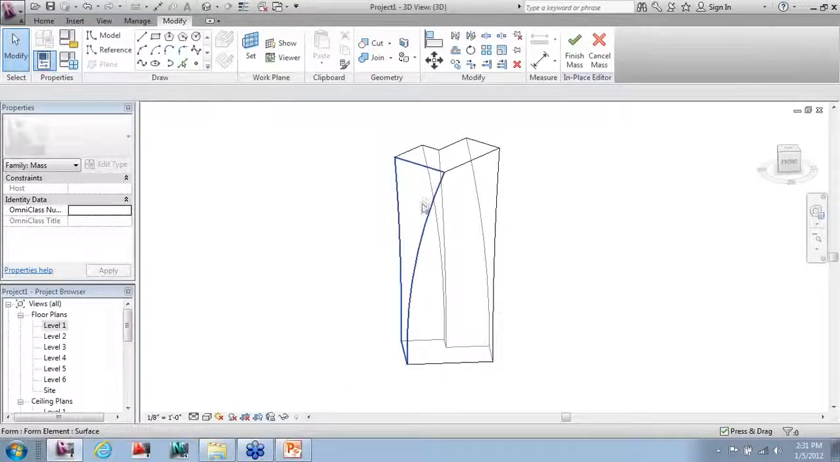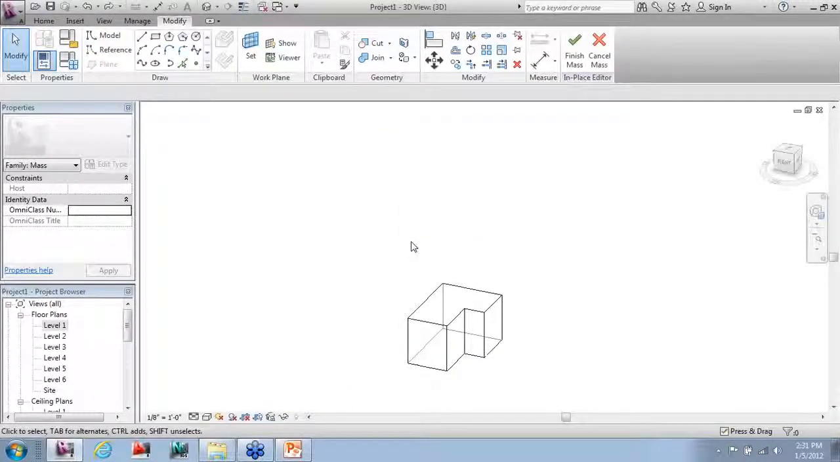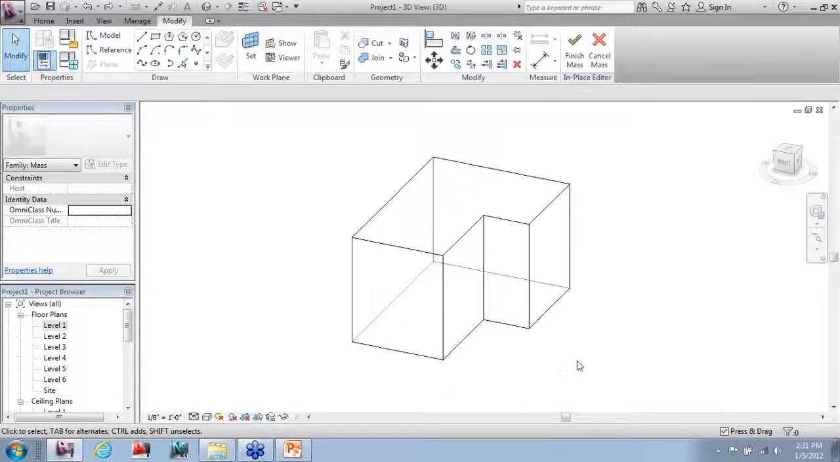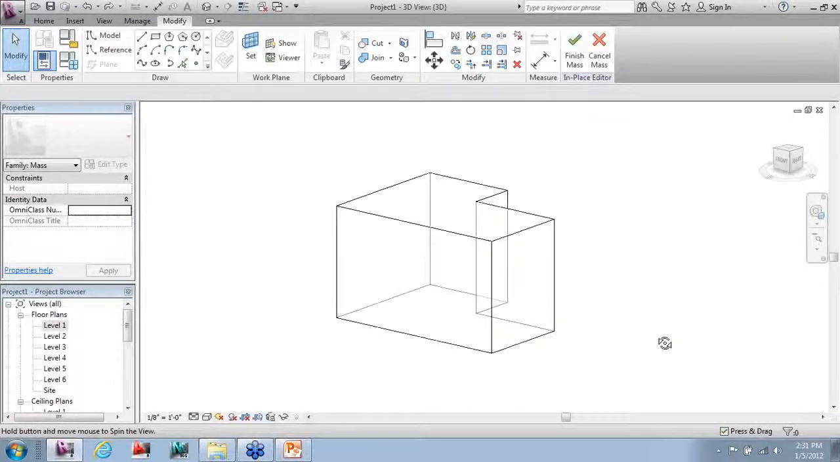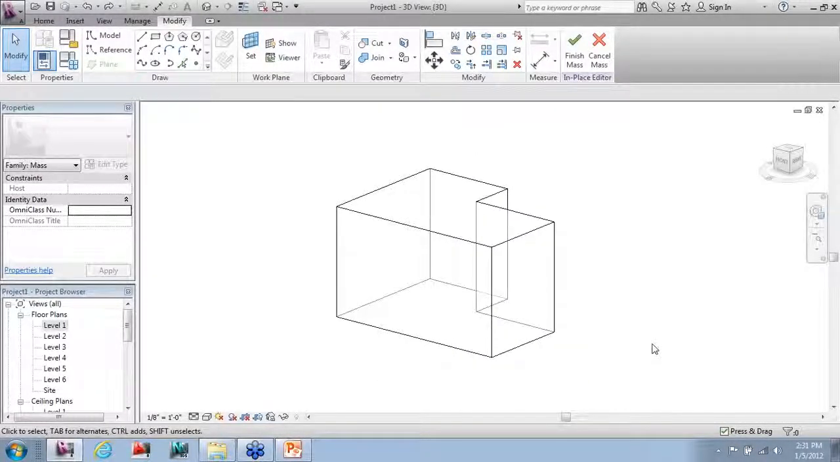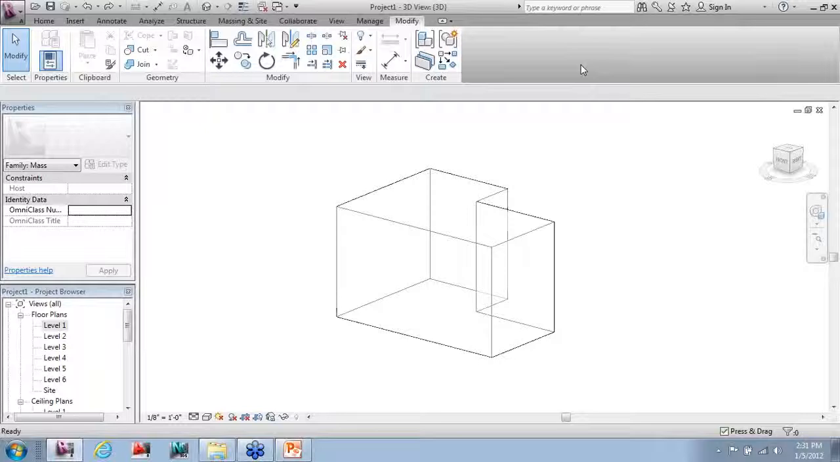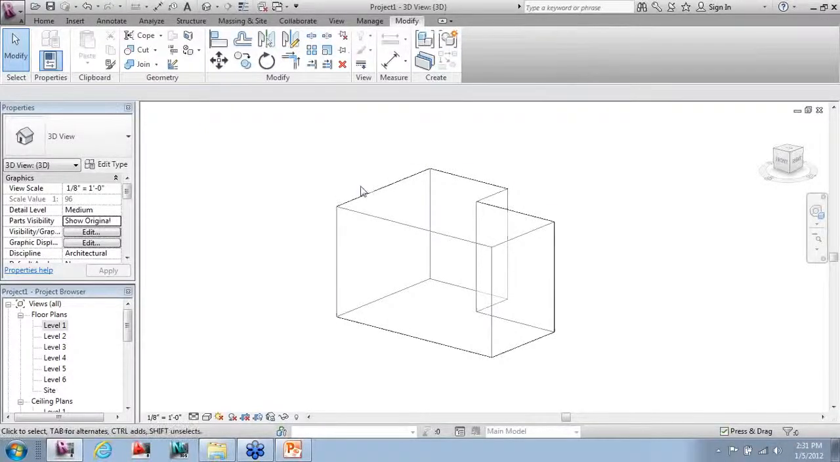Now, by no means have I done justice to all the tools that are available to us in the massing program. However, in our introductory class of our Revit architecture program, we do delve a little bit deeper into the massing tools and talk about how we can create divided surfaces and also how we can develop dynamic sweeps and other components that go into a technical mass. I'm going to go ahead and for now hit Finish Mass, and we're going to move a little bit more into how we turn this mass into an actual structure.